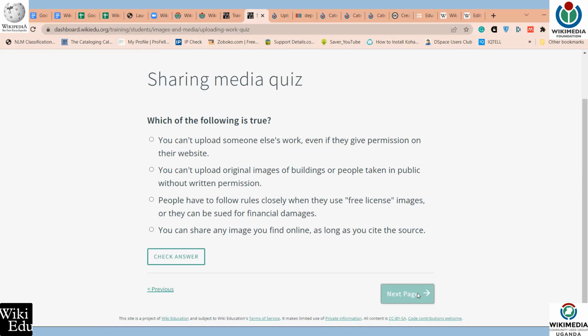Which of the four is true? I'm going to give you time to read through. We want a true statement here. You can't upload someone else's work even if they give you permission on their website. Is that true?